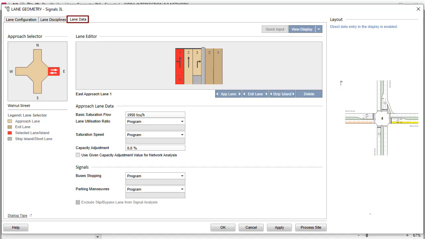The third tab in the Lane Geometry Dialog is the Lane Data tab. This includes the approach lane data for all site types. When the site is a signalized intersection, as in this example, the additional signals group will appear. Detailed information about the Lane Data tab can be found in the user guide.